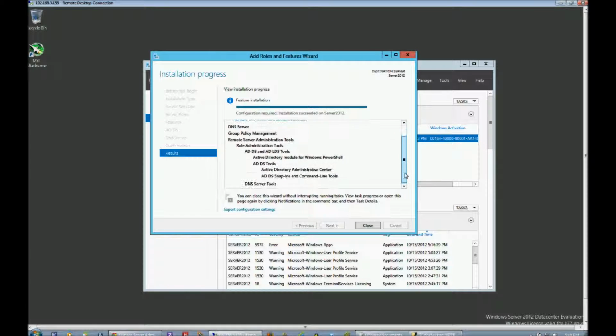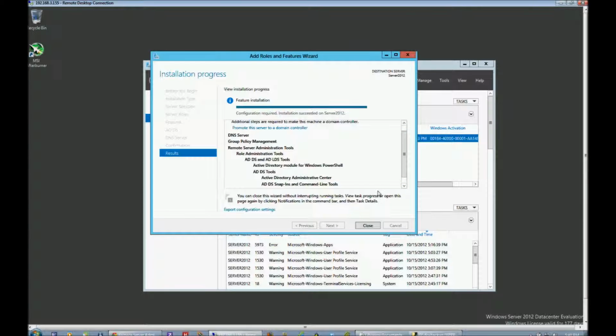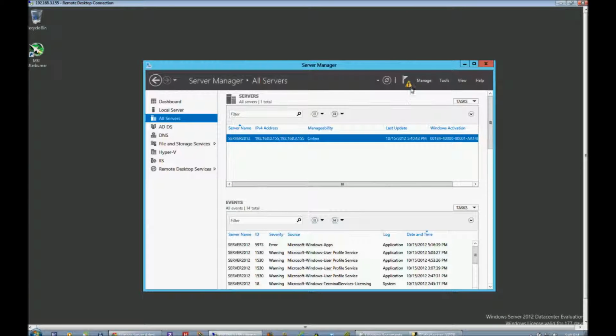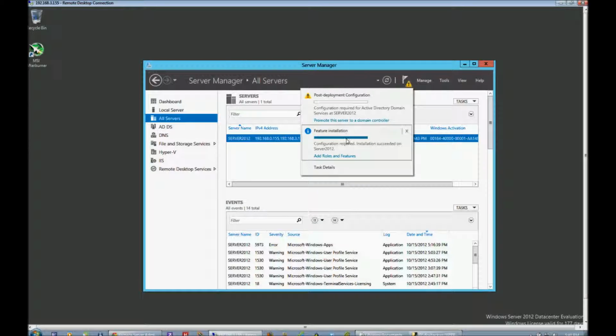Okay, so it says it's installed. Configuration needed. Okay, we'll close that. And we see we have something in the notification bar.